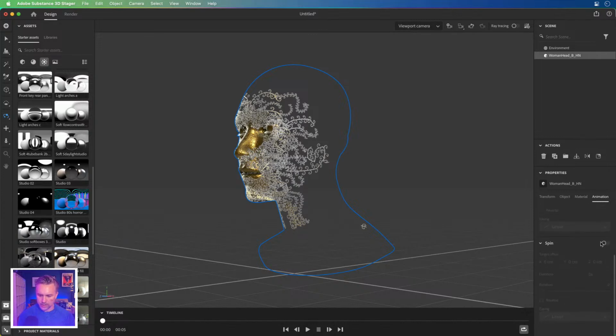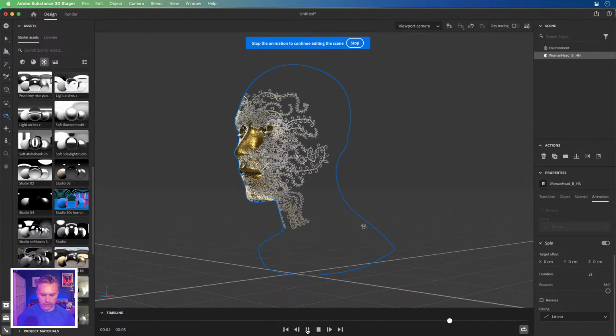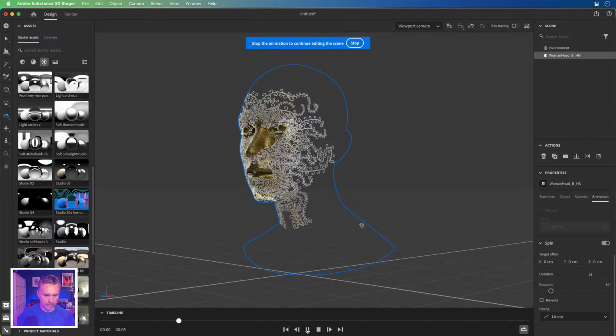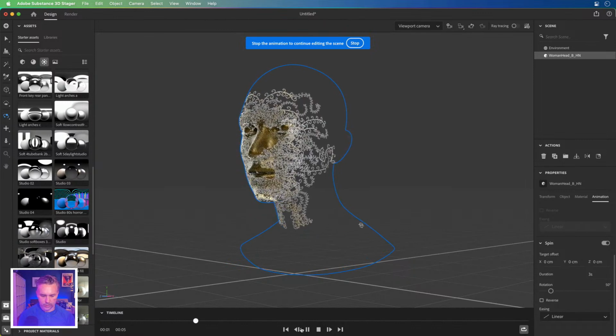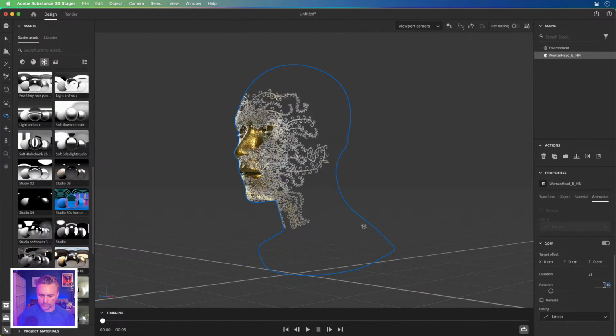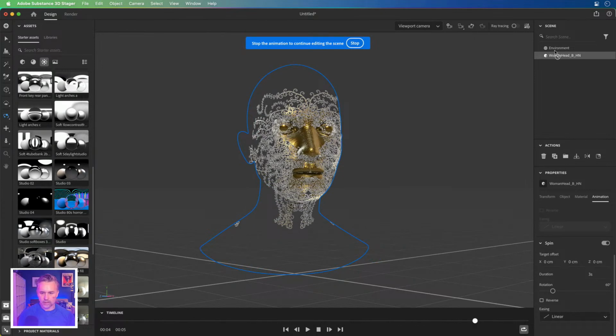Let's just turn on spin. And let's click play. So there it is, rotating around. I don't want it to rotate all the way around, so let's stop that. Rotation is going to go maybe 50 degrees. We'll click play. And maybe we'll adjust this to 60 and click play. All right, we did it. We did the thing.